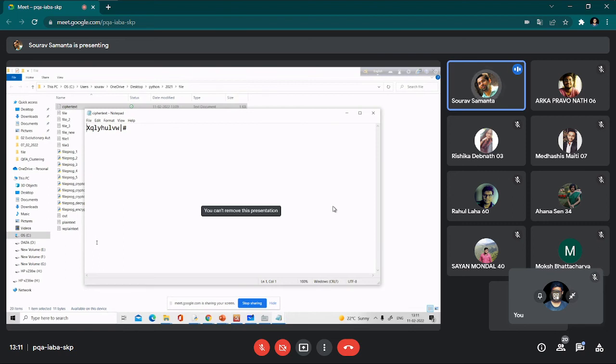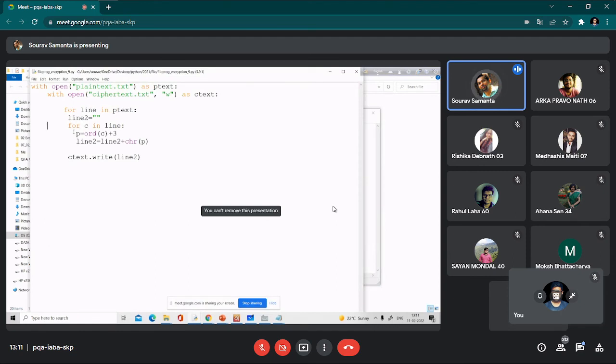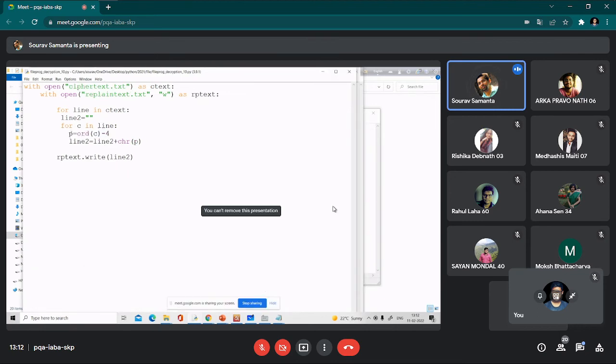So if you are interested, then you can go with a more complex cryptography algorithm. Basically the remaining structure will be the same. You only have to change two parts: this line, and this line.